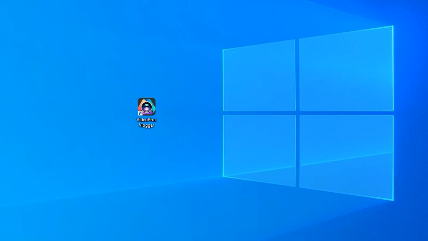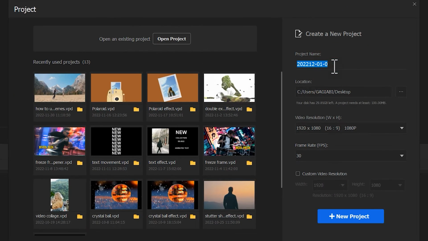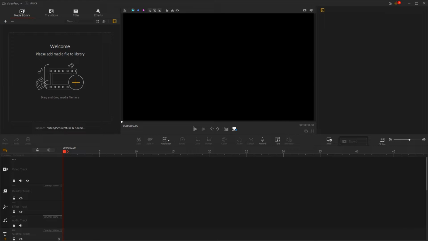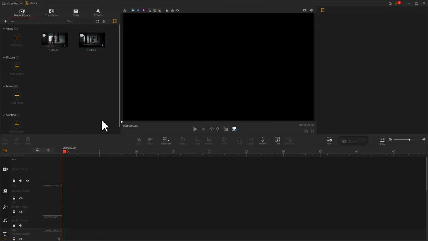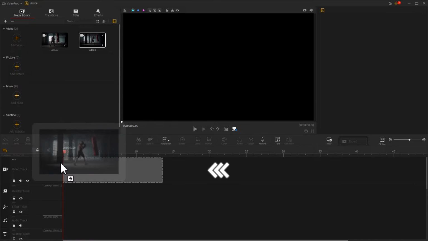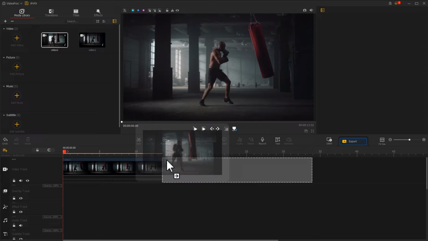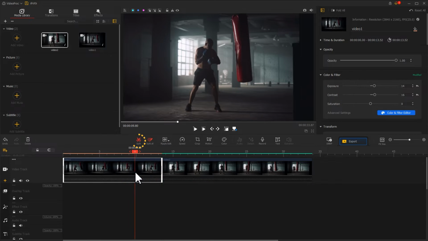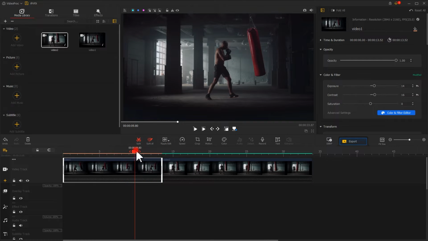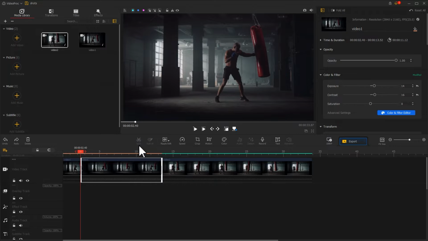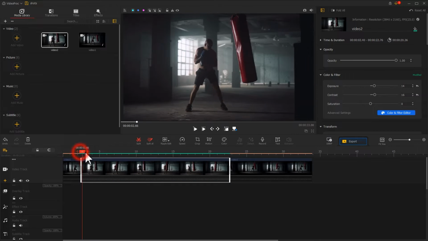Let's go to VideoProc Vlogger and give it a try. Create a new project. Import the 2 shots together into the software. Then, drag them into the video track separately. Find the split tool. Click it to split the 2 clips. Make sure that the character's movements are well connected.